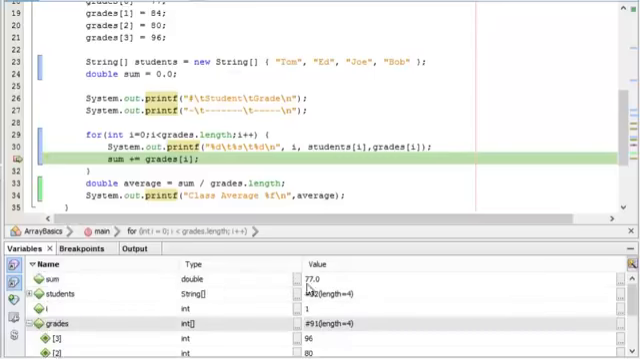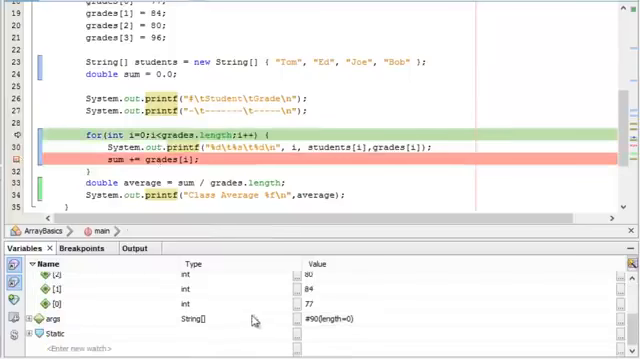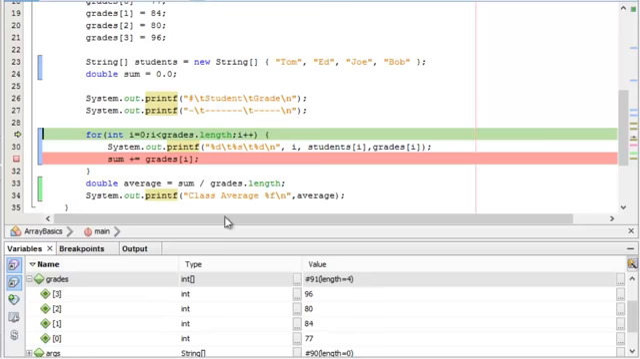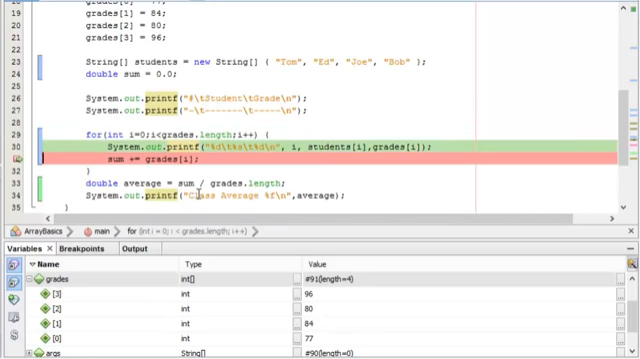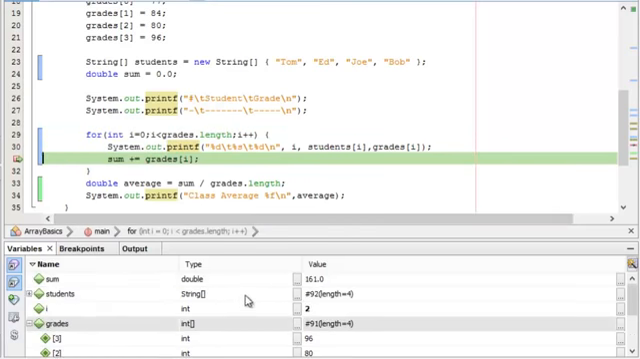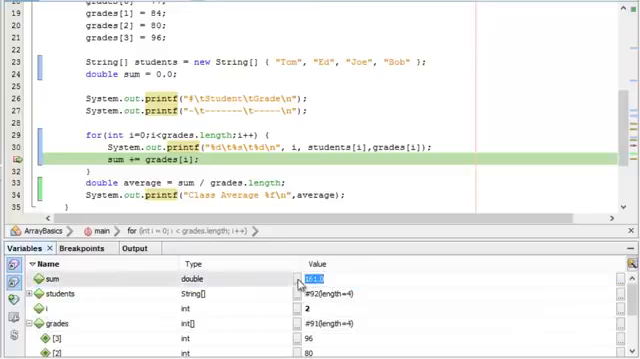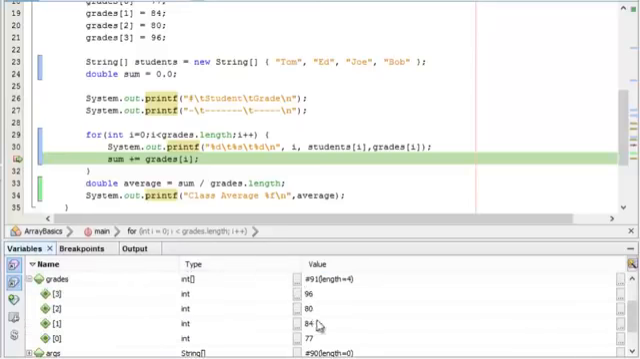Now it's going to add 77 plus grades 1, and grades 1 is a 90. Grades 1 is an 84. I'm sorry, not a 90. It's an 84. So then it's going to do it again. And now it's going to add 161 plus grades 2, which is 80.